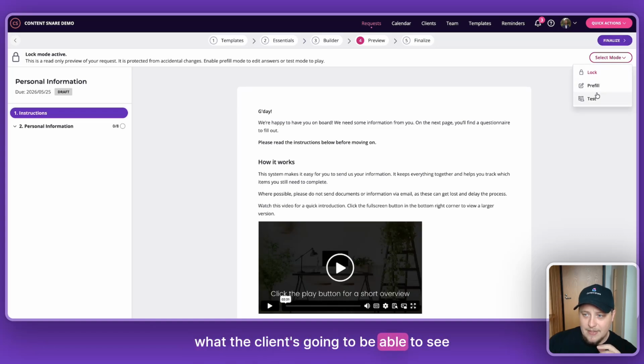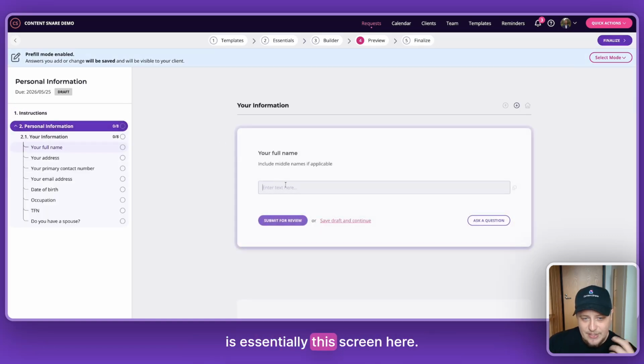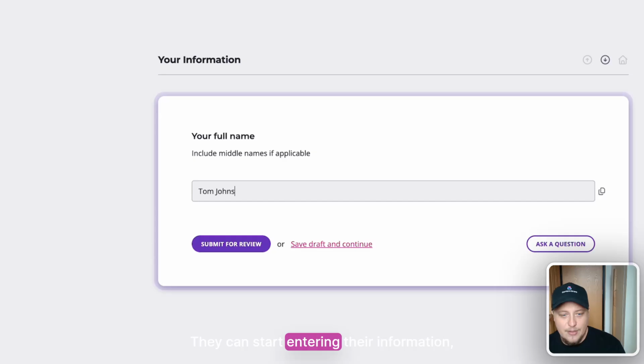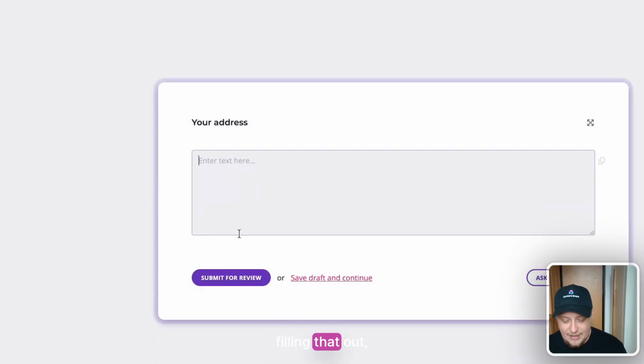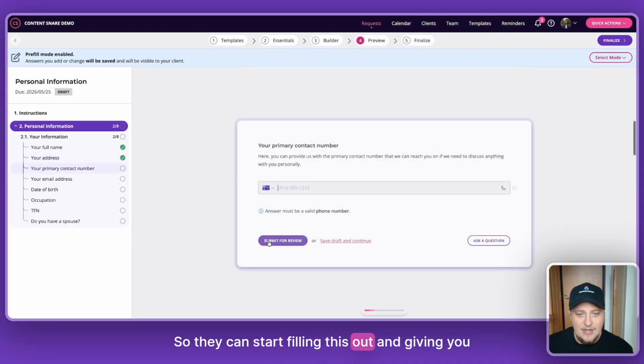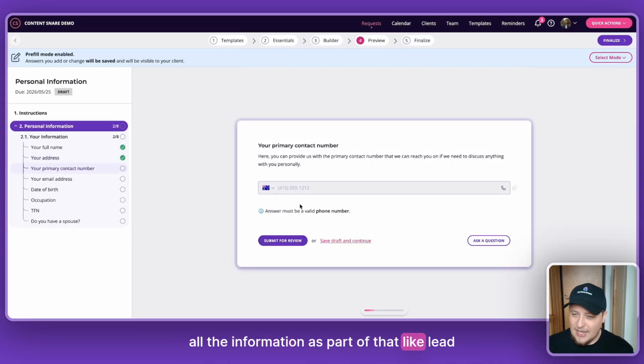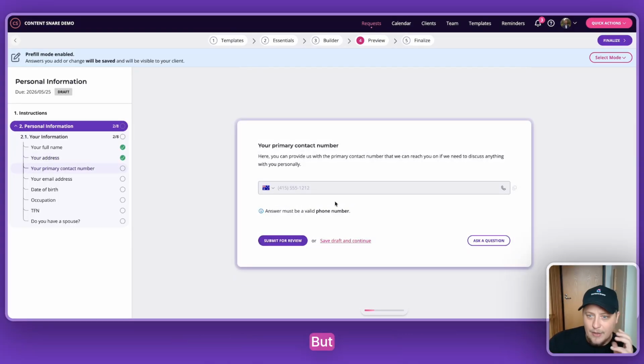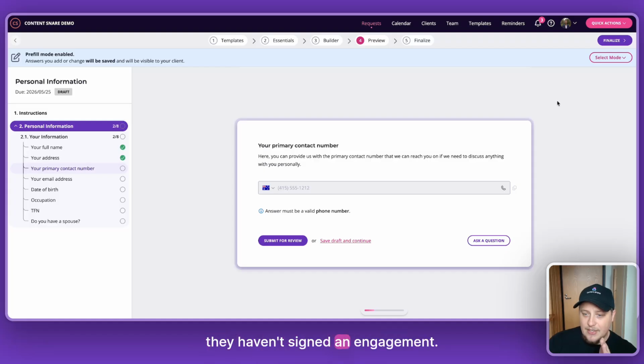What the client's going to be able to see is essentially this screen here. They can start entering their information, filling that out. We'll go 1, 2, 3, test street. So they can start filling this out and giving you all the information as part of that lead onboarding process, but they're not a full client yet. They haven't signed an engagement.